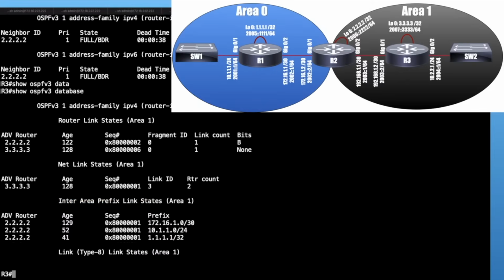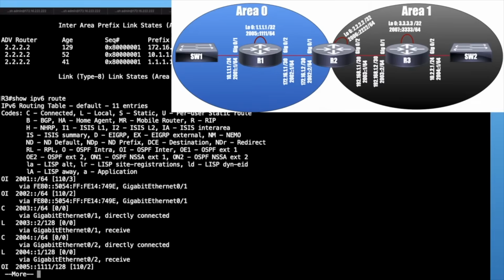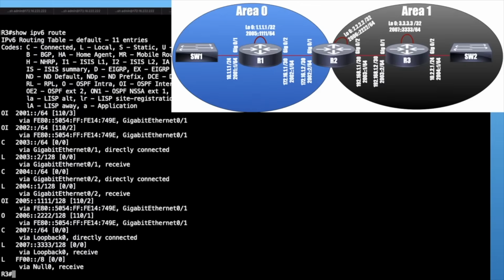Let's see. To look at the routes, I can say show IPv6 route. Can I see throughout the network? Yeah, sure can. All that looks good. Any other? No, I think that's enough verification commands. And I've got just one more demo for you before we wrap things up today, and that is authentication.